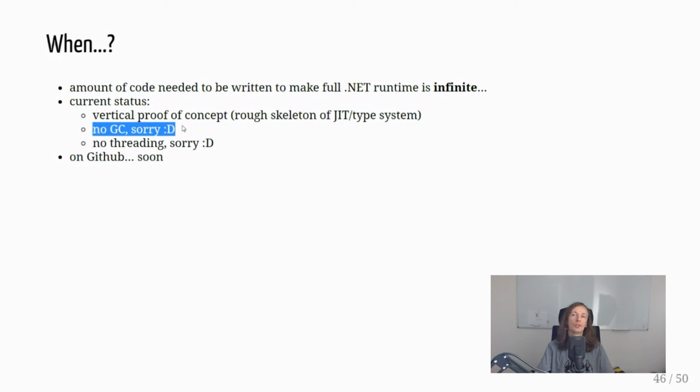And I'm not putting attention on GC, and also no threading support, at least for now, because it will take some time. I plan to create it as an open source project. It's all prepared for that. So maybe some people will contribute. It will be on GitHub at some point in time soon. I cannot say when, because I have absolutely no idea.